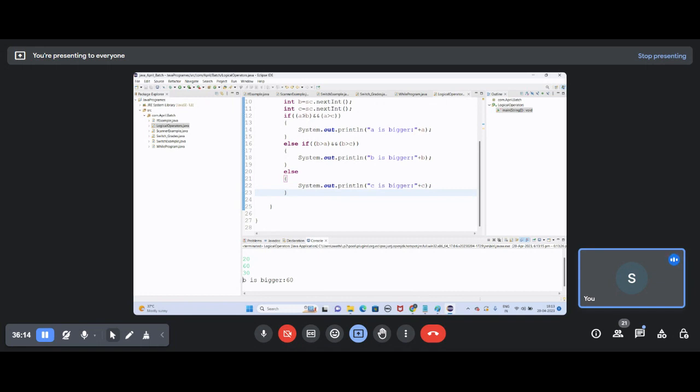Now you know how it was checking. Clear, everybody? If this condition is true, then it does not come to this else part. It comes to the else part only if the condition is false. Clear?